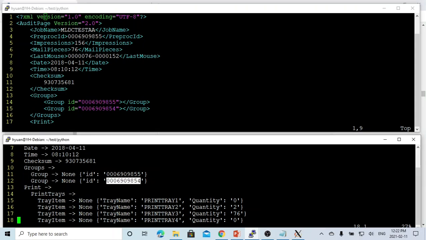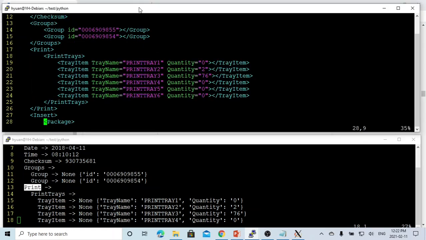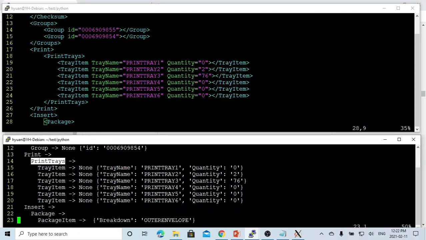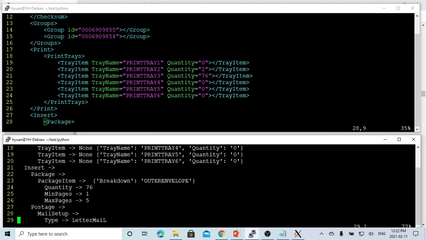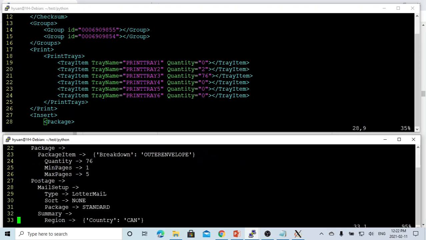So this is for the print node element. It has one child, which is print tree, and the print tree has 1, 2, 3, 4, 5, 6 grandchildren. So this is one child, print tree, and 1, 2, 3, 4, 5, 6 children. So this is our tree structure after we parse our XML document.